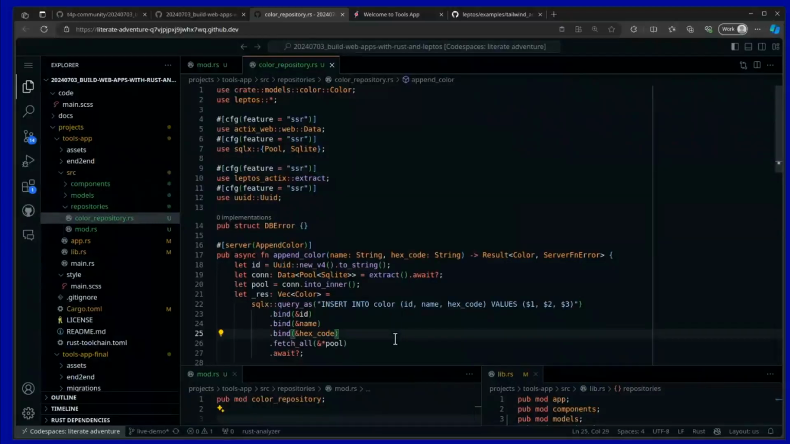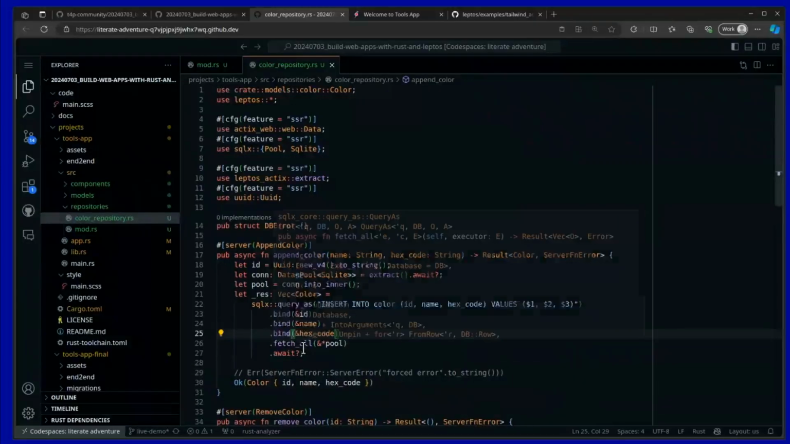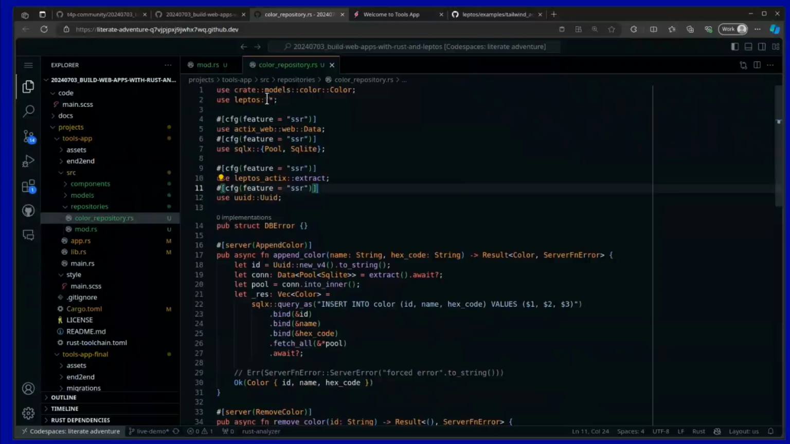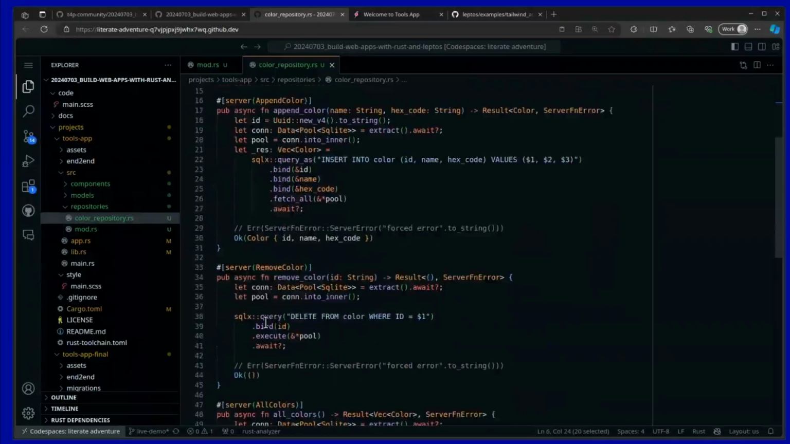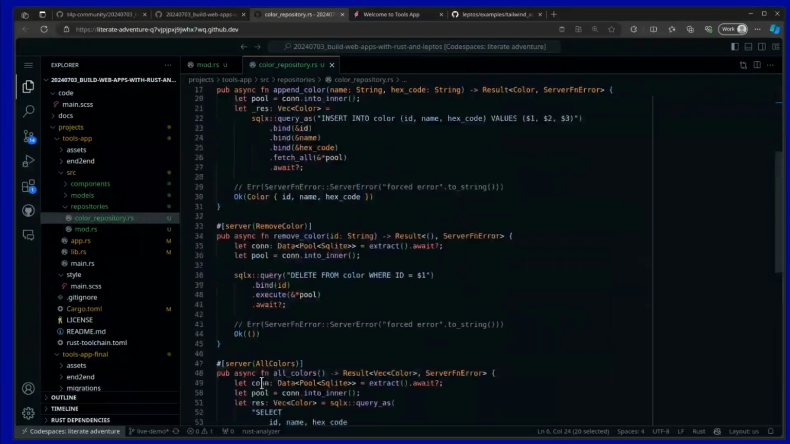Let's walk through here and take a quick look at what this is. This is the actual code to talk to our database that we haven't created yet. There's the color model, bringing in Leptos. Configuration for server-side rendering, we're using Actix Web. You can also use Axum. Actix and Axum are both popular server-side frameworks for building web applications in Rust. We have an append color, a remove color, and an all colors.